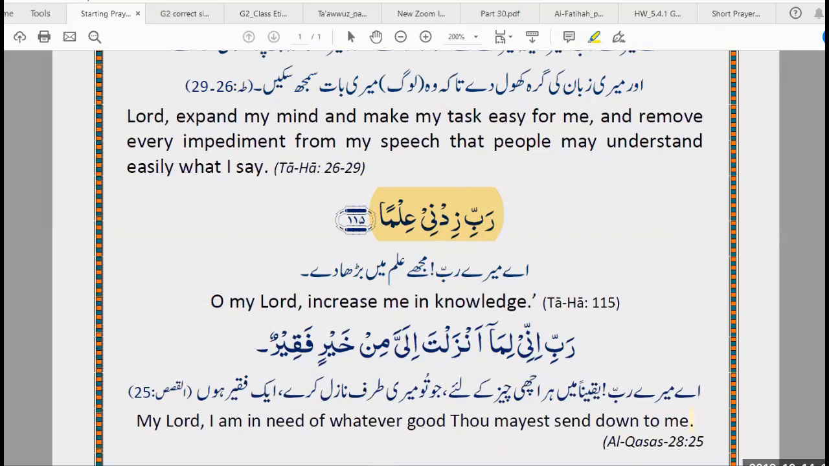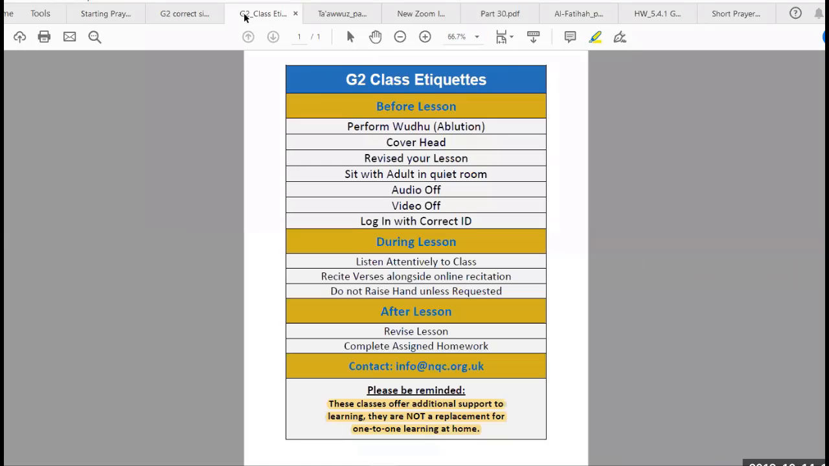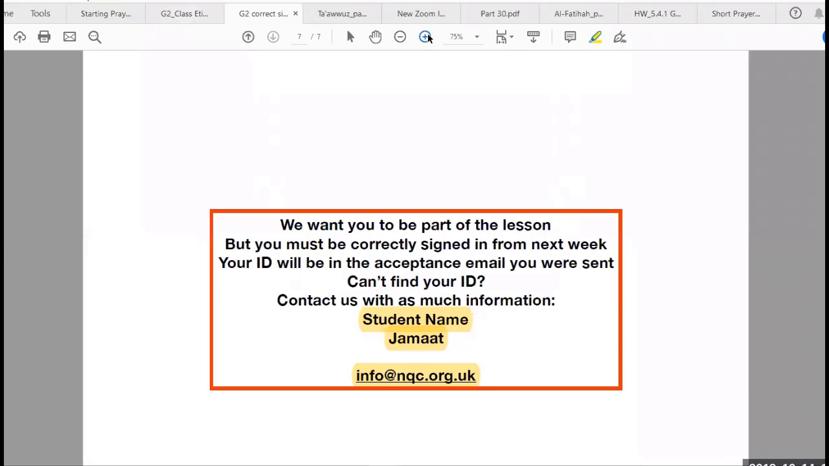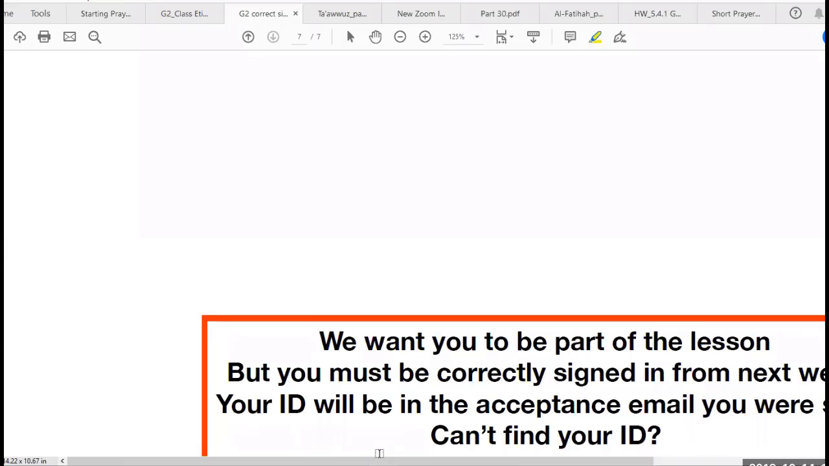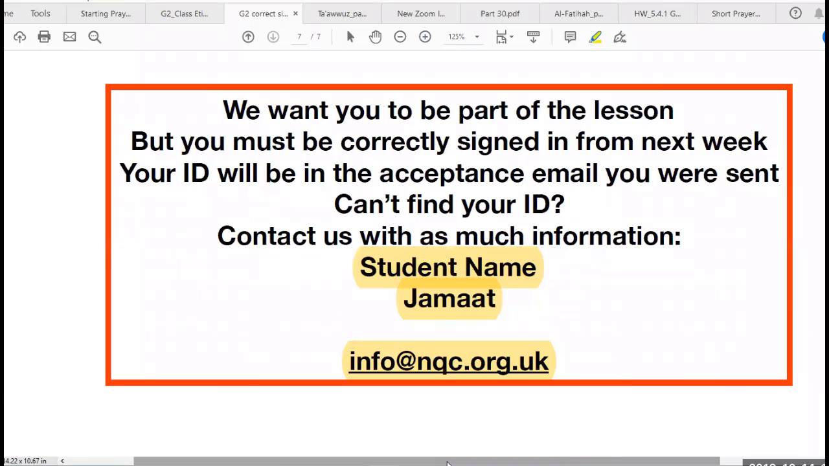Now I would like to ask the teaching assistant to just go over the class etiquette and the correct sign in sheet. I think it's obvious by now, but just in case, some of us might not remember the etiquettes and how we're supposed to correctly sign in. I would like to just go through these, please.